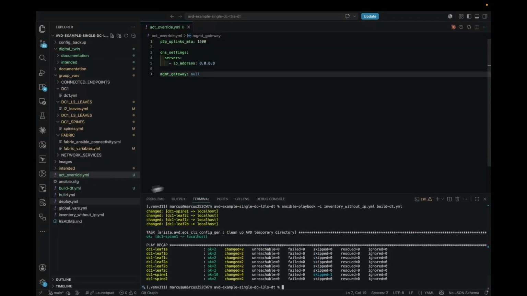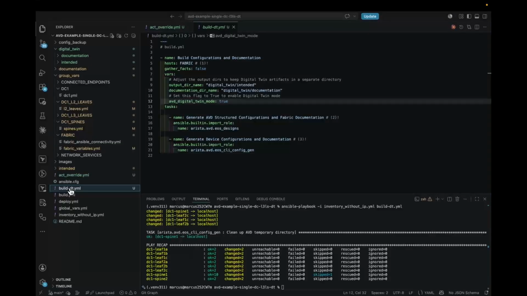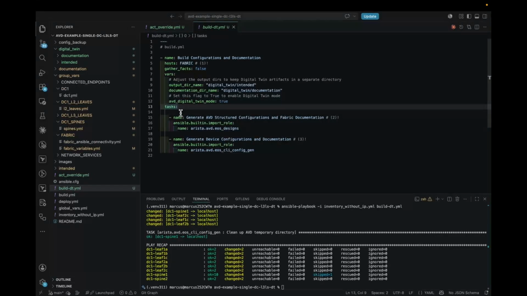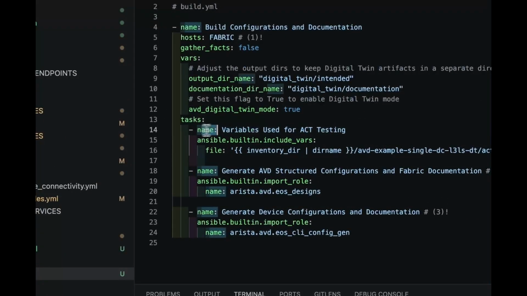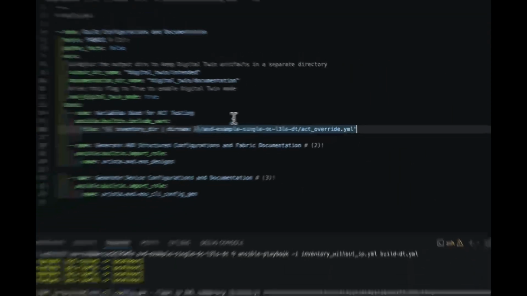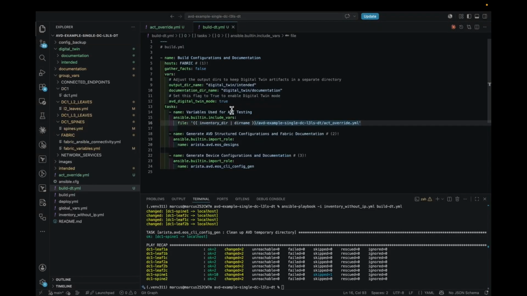So in order to call this ACT override, we are going to have to add a task within our build DT playbook. And I'm actually going to copy this task in because it does have a few lines I don't want to mess up. So we give it a name, the task name. We have the Ansible built-in include vars. And then we're just going to call a file. That file is in our inventory directory under this repository, and it's called actoverride.yaml. Again, this is just an Ansible construct that you can use. It's called include vars, and we just feed it a file to override some specific variables.